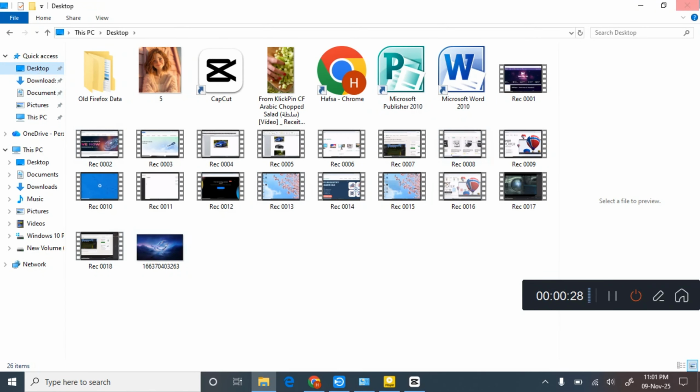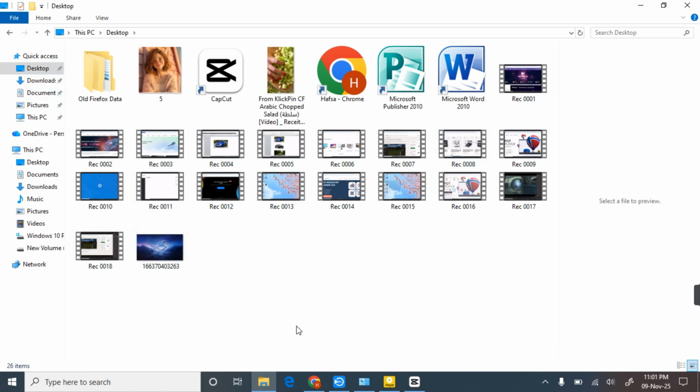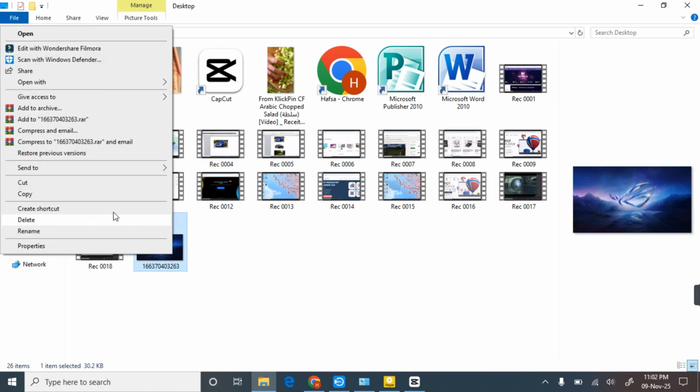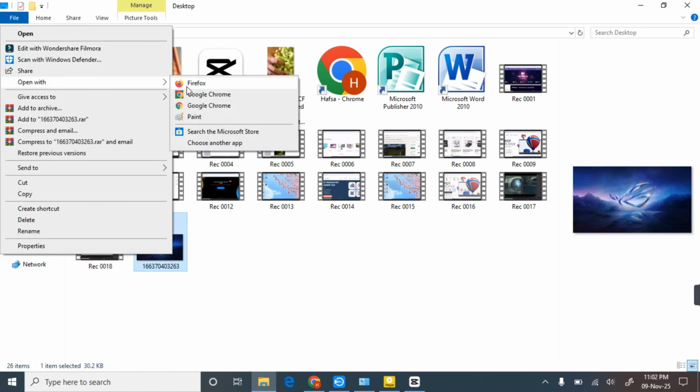In today's video, I will show you how to save or convert any image into JPG format on your laptop quickly and easily. So I've got a WebP image saved on my desktop and we are going to convert it to JPG using just the Paint app.